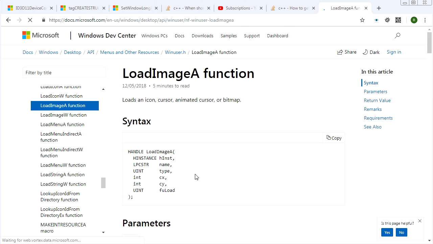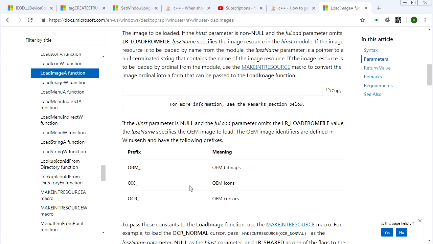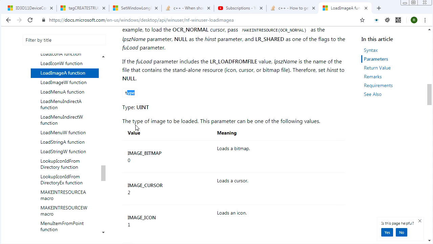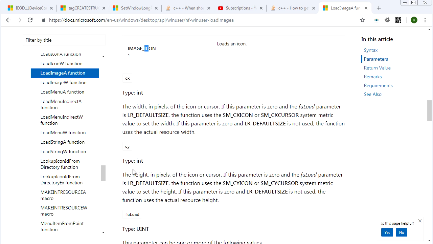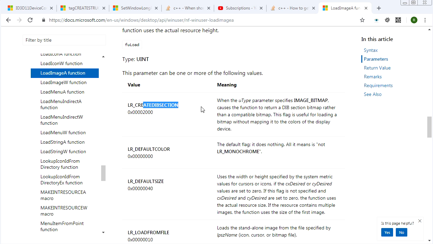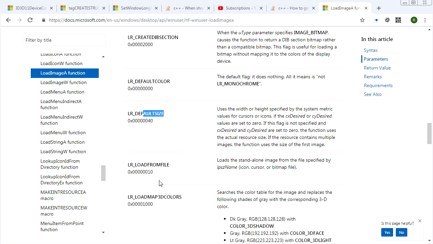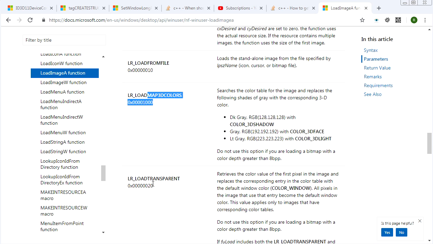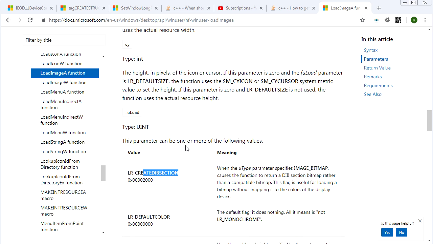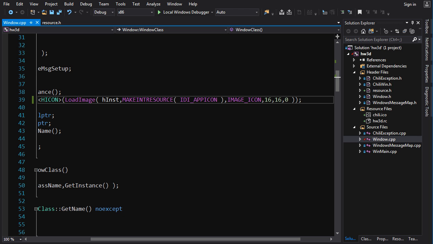All right. LoadImage Win API. What do we got here? fuLoad. Yeah, I don't know. What is it? So like I said, this one is the type of image. You've got bitmap, cursor, icon. And cx, cy is the dimensions. fuLoad parameter, one of the following. This is just a bunch of options, right? And you can OR them together. So they're all option flags. We don't need them, obviously, because we didn't use them here.